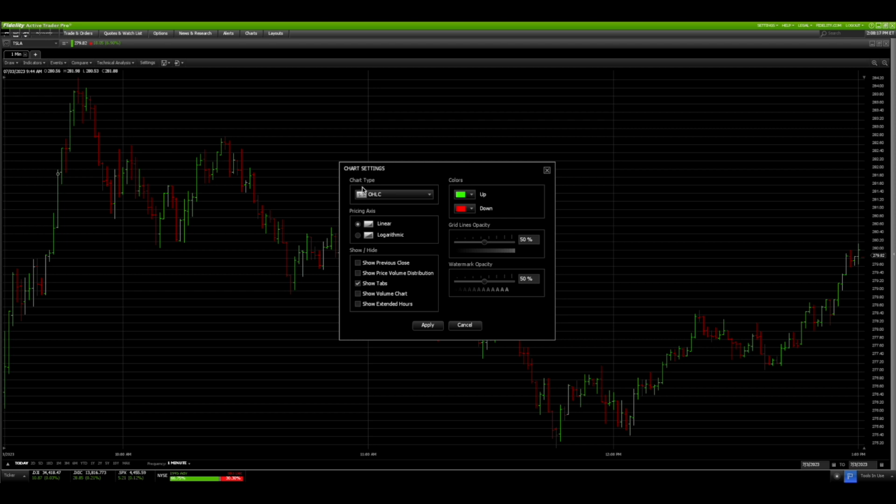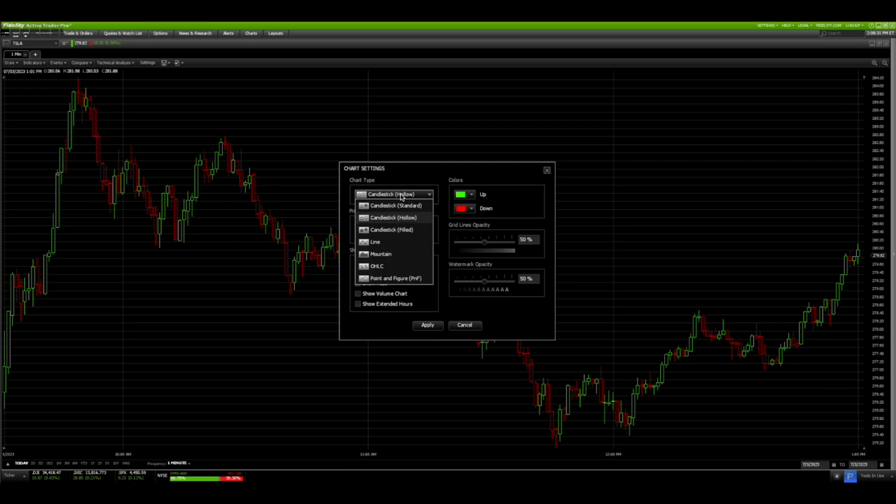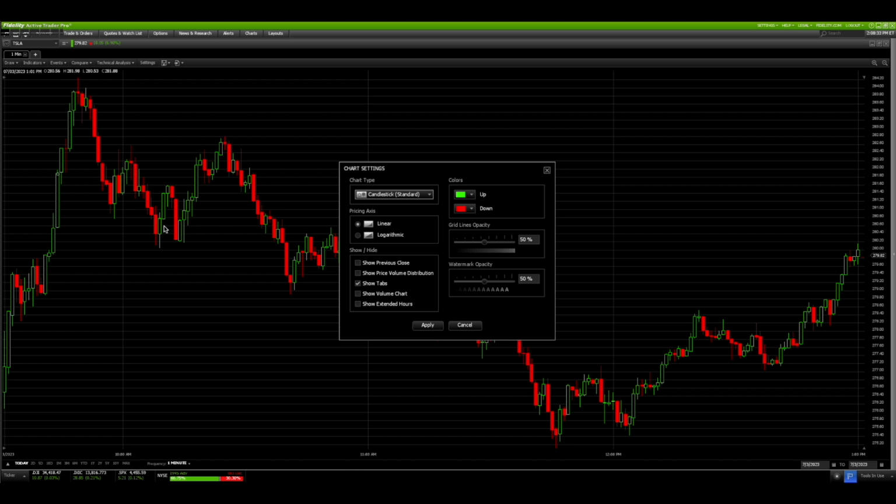The chart type, what that means is, you see how you have these lines here? We're going to change this. So OHLC, we click that, and you can toggle through and change it. And you'll notice as I'm changing these that the colors are changing. I personally like to do the candlestick standard because it really shows the red and the green very well. So candlestick standard is this one. You could do candlestick hollow, where it's hollow in between the bar.